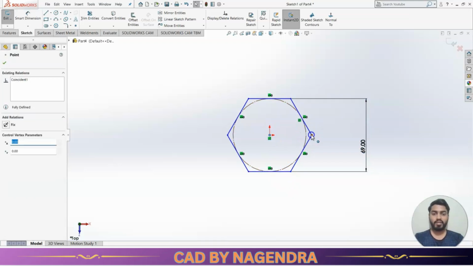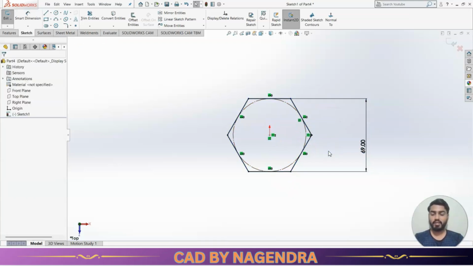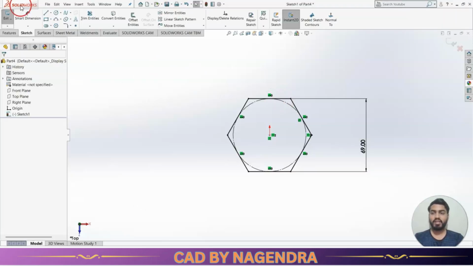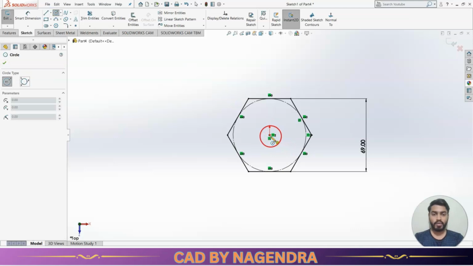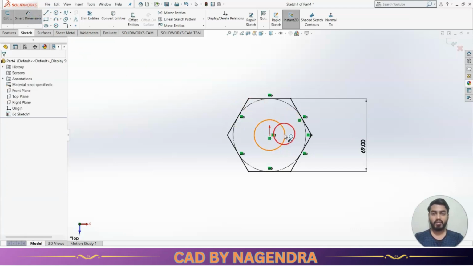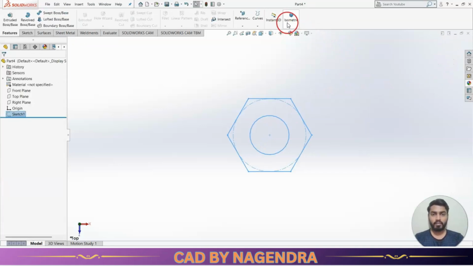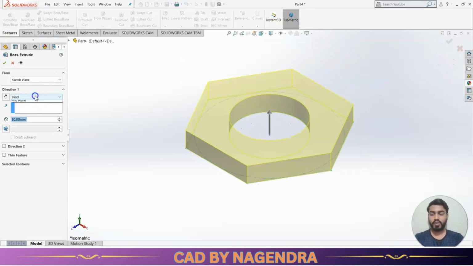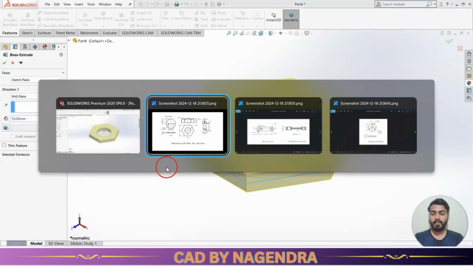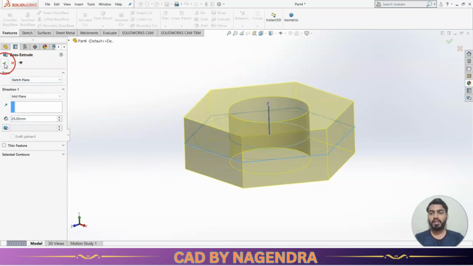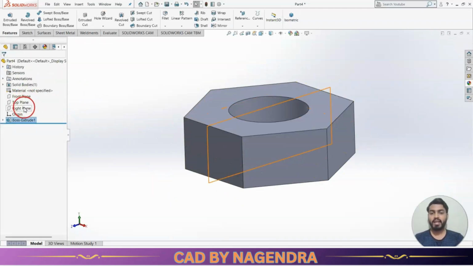Relation between this to this, we need here horizontal. Then again at center, we are having diameter of 37. I'll create one circle here with a diameter of 37. We'll make this extrude boss by using this mid plane. So total height we are having here 25. So every time why I am maintaining mid plane means this axis system will be exactly at center.